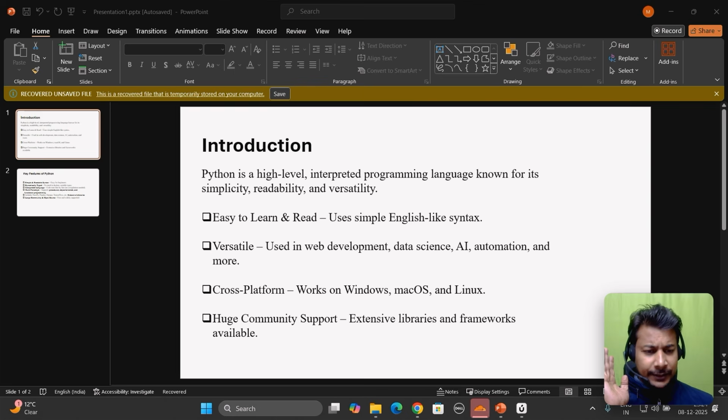Python is easy to learn and read. So first point, it uses simple English-like syntax. It doesn't contain big syntaxes. Second is versatility. As I said earlier, Python can be used in web development, data science, AI, ML, automation, games, network programming, network protocol designing. Third point, cross platform. Yes, you can work on Windows, you can work on Mac OS, you can work on Linux. Python code, the same code, can work on Windows as well as Mac OS and Linux. Huge community support, the last and main point.